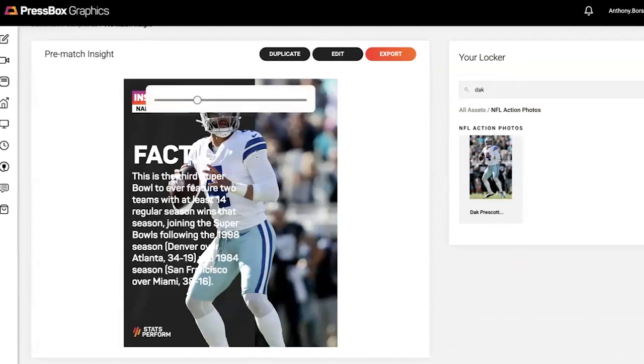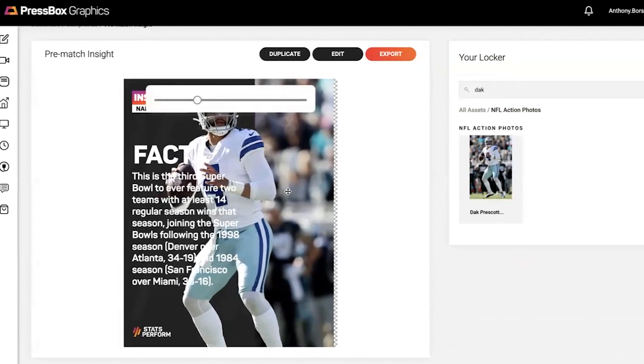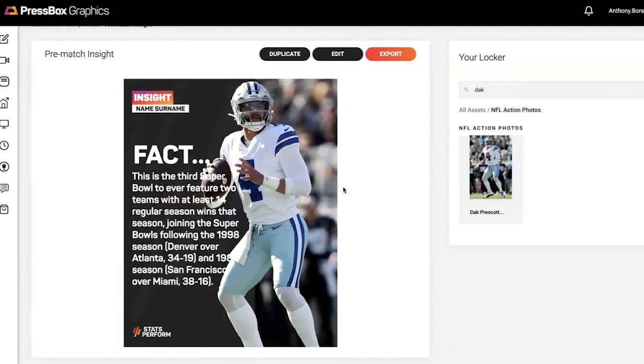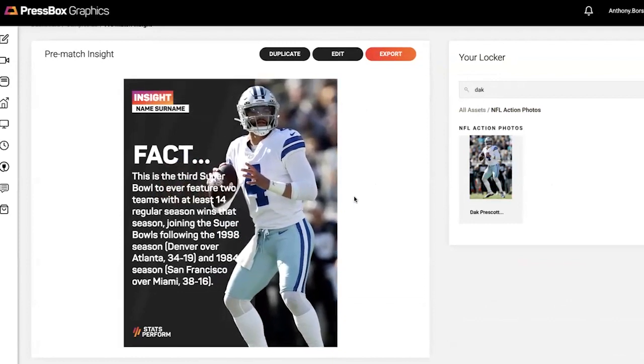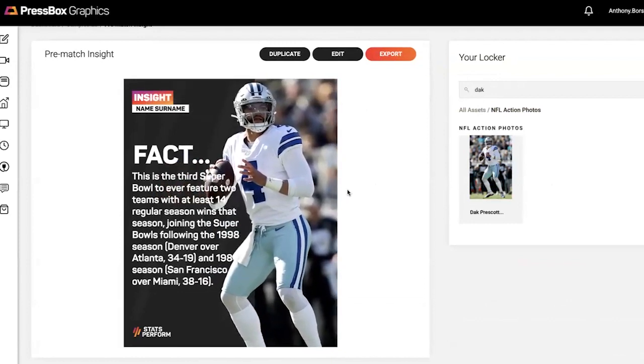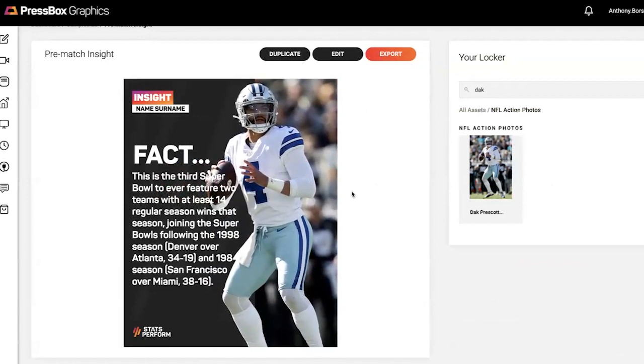What you can see there, if I just drag it across, is the player has already been cut out using an AI integration. So that's super accurate and super crisp. You won't need to Photoshop anymore.